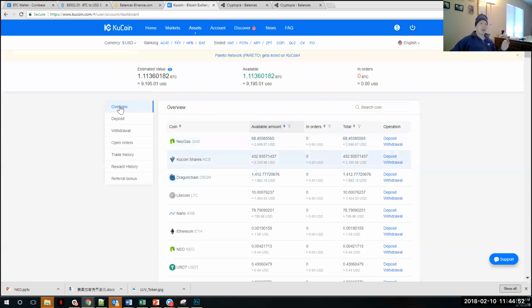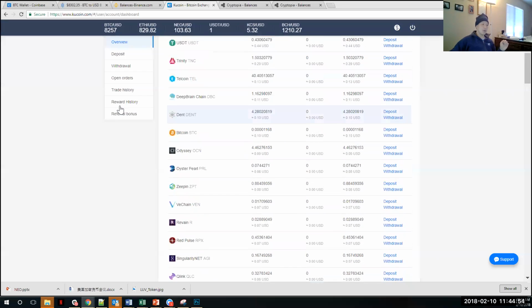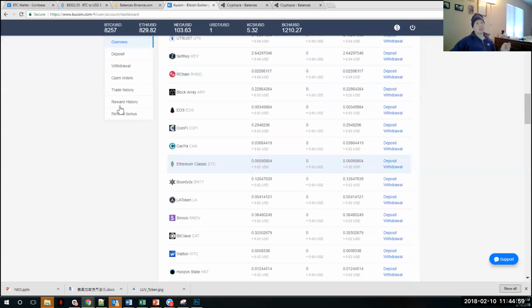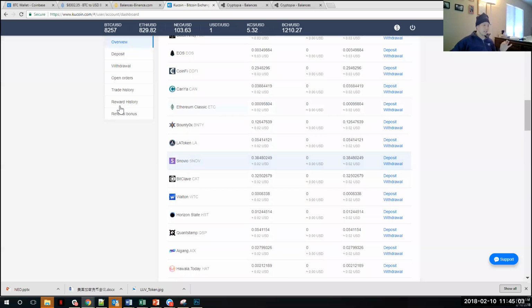And if you go to KuCoin, they talk about how it works. You get rewards just for having KuCoin coins in your KuCoin account. Mm-hmm. I got all sorts of random stuff. I got some Kanya, some coin. Oh, I got some CoinFi too.